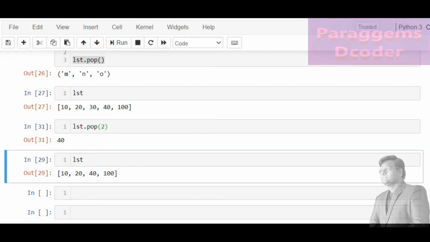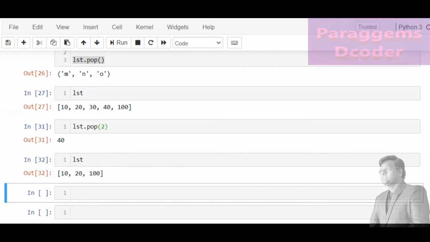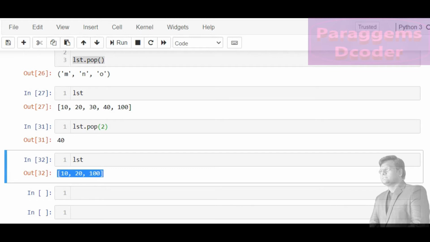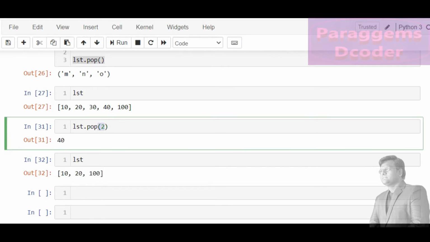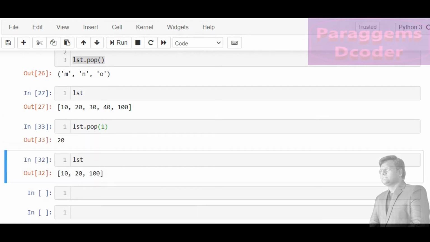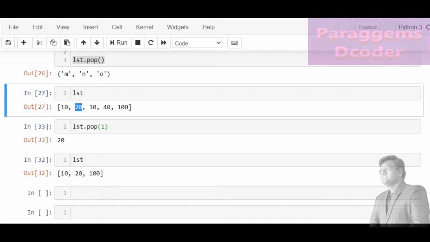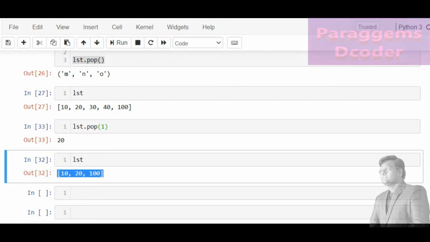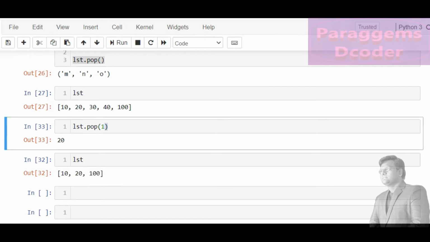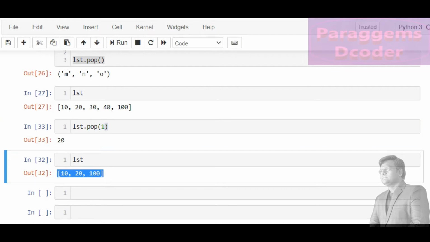See, pop(2), now we got 40. Again we will run lst, we got 10, 20, 100. Suppose we pop(1), this is 20 at the first position. Now what is inside the list? 10, 20, 100. So three elements now remain in the list.